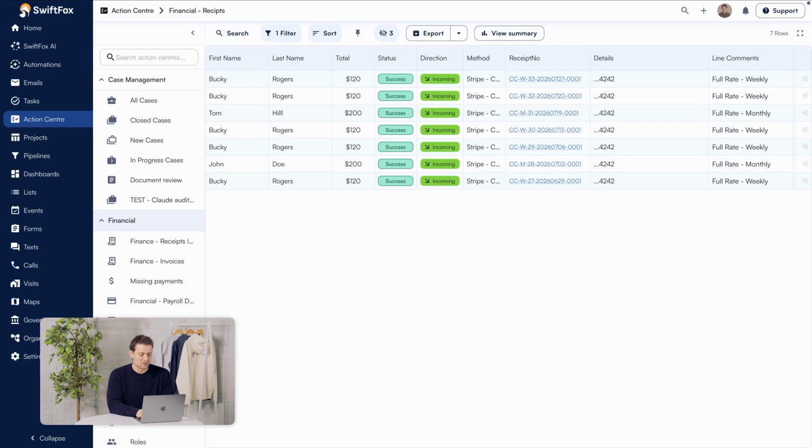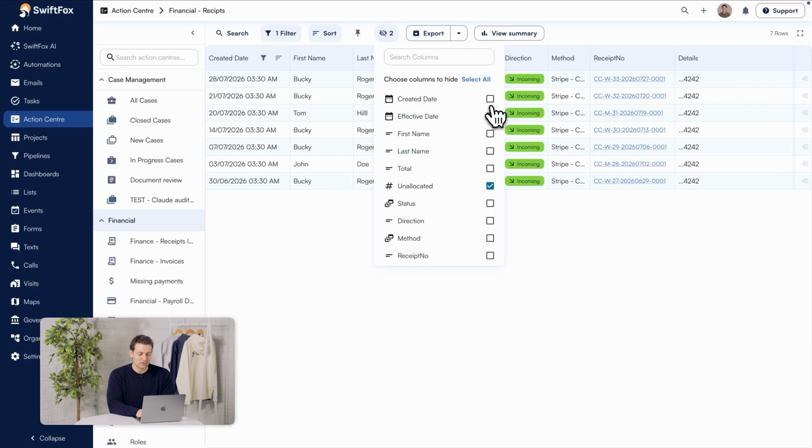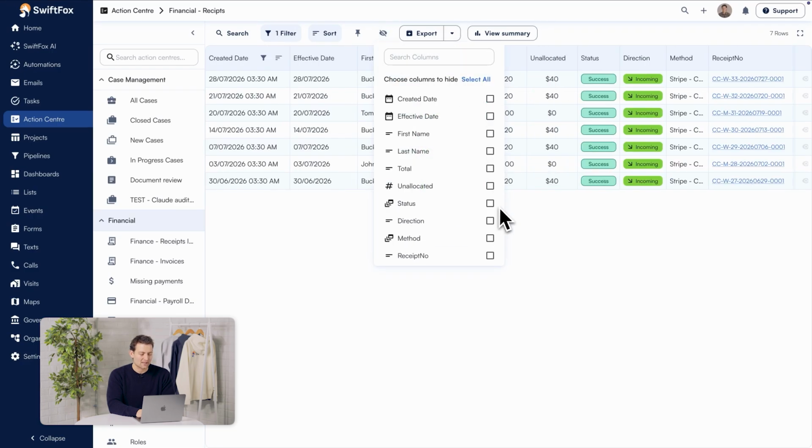So to wrap up, these new columns won't automatically appear in views you've already built. Switching them on turns a partial view of your finances into a complete, defensible one. The simplest first step is your receipts action center. Switch on effective date and unallocated and see what they tell you.